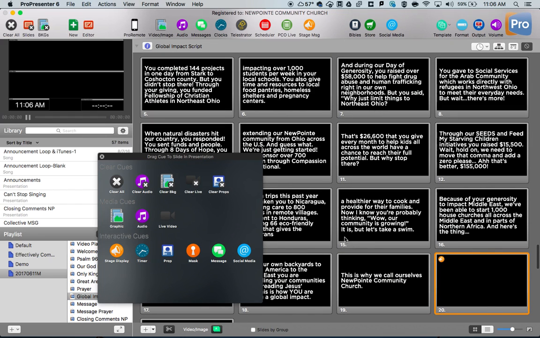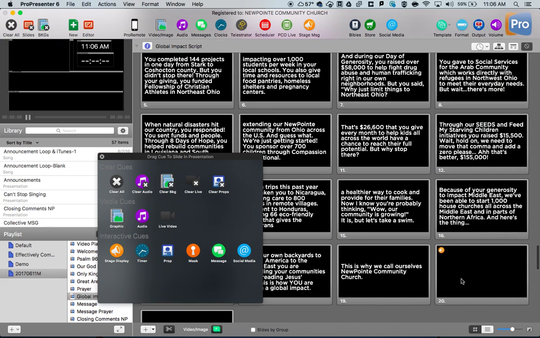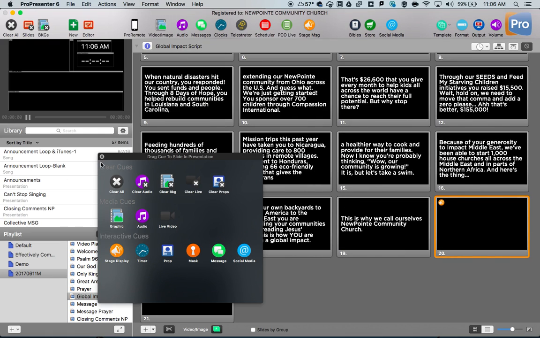Okay, so this is good behavior that we are seeing during the video. This is very good to see. It looks like that ProPresenter can only have one stage display cue on the slide at one time.